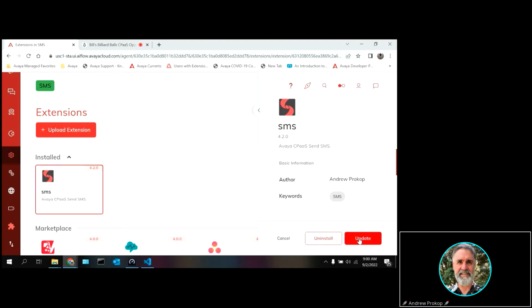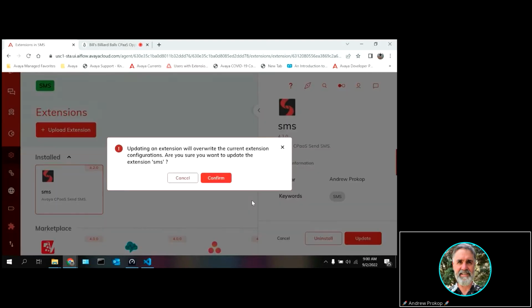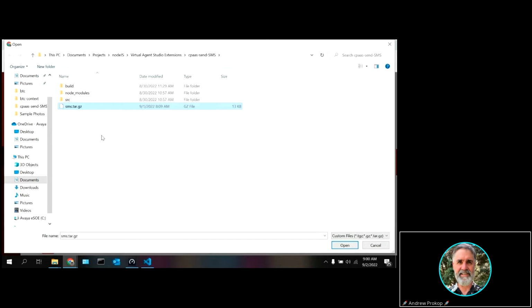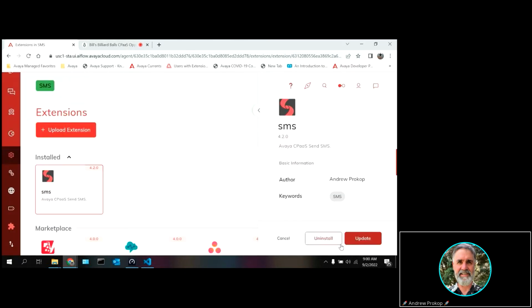So if I want to replace it, I would upload it with the tar.gz file, which is all that source code plus a few other things, an icon, and then a package.json, all bundled together. I'm uploading a new version. I'm replacing the current version.